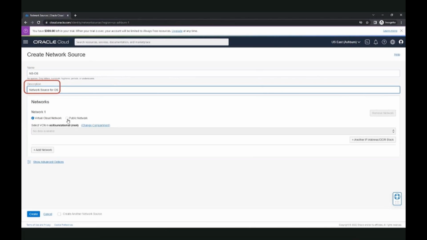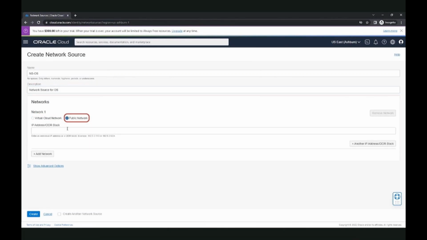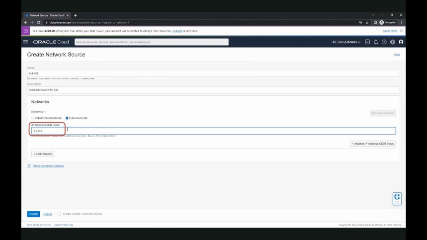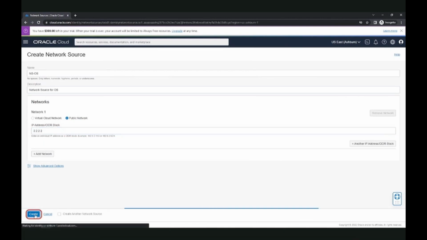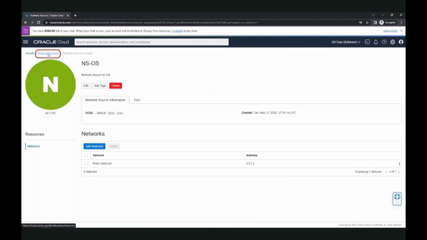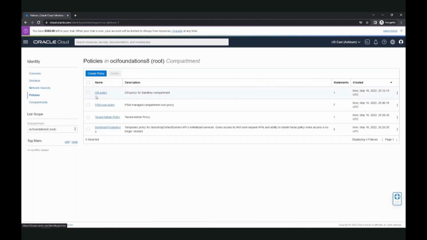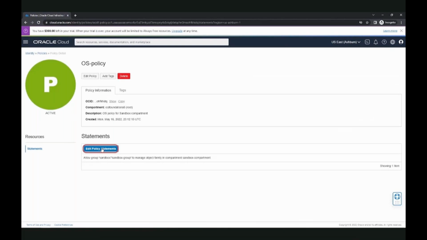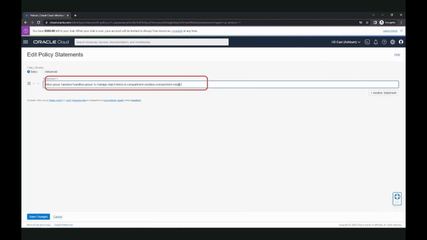And now I need to give either a virtual cloud network IP address, a private IP space, or I can give a public IP address. Now let's just give a random IP address, 2.2.2.2. So we know for sure that this particular machine where I'm logged in doesn't have this particular IP address. That we know for sure. So let's just go ahead and create this network source. And now what we will do is go into the policies and edit this current policy to add that particular network source.